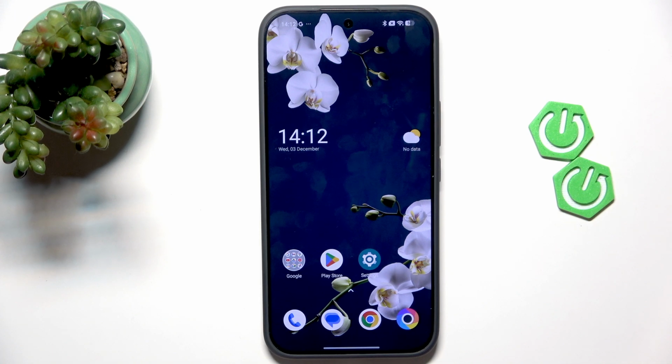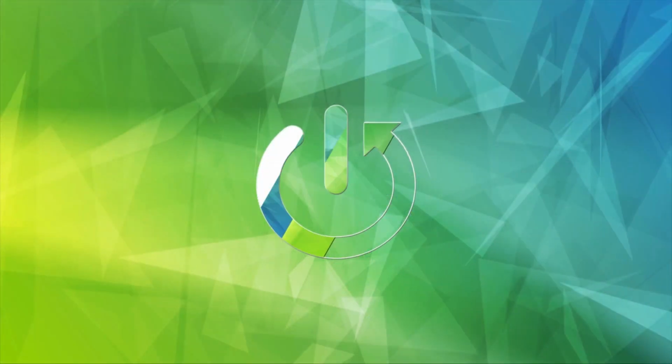Hi everyone, in front of me I've got POCO F8 Ultra and let me share with you how to allow unknown sources on this device.